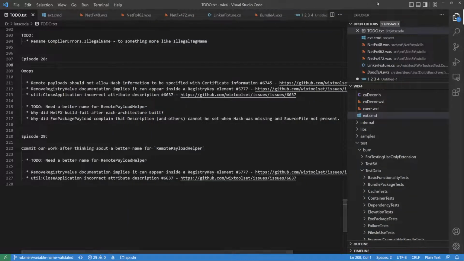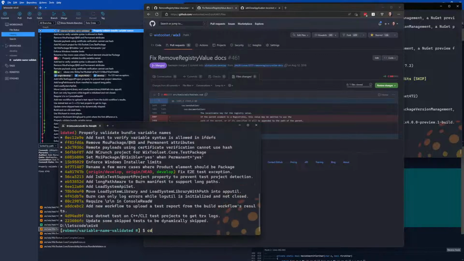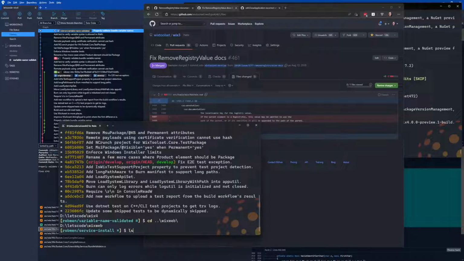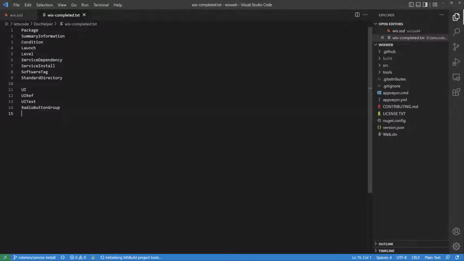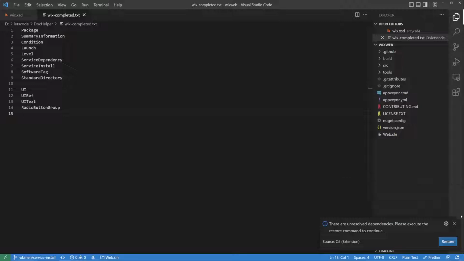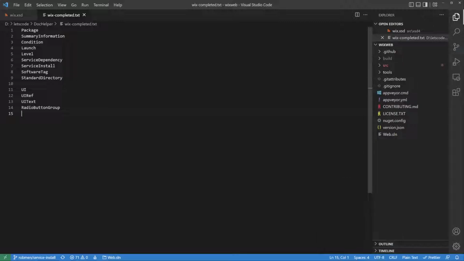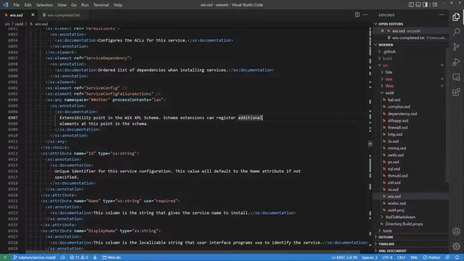So I think we're done with this VS Code and we're going to bop on over to my web project. Web, there we go. Let's open up a new Visual Studio Code here that hopefully will remind me where all of my Wix stuff is. Yep, that's what I expected. We have the Wix completed text, which says which elements we've done so far, and then the big old bad Wix XSD where we're on line 69, almost 7,000, and we're only about halfway through the file. Anyway, that's not what we're doing.